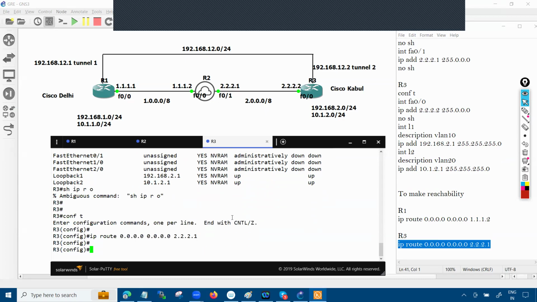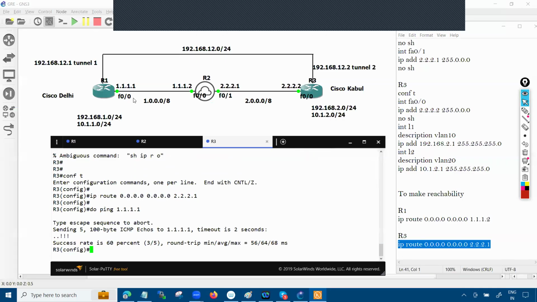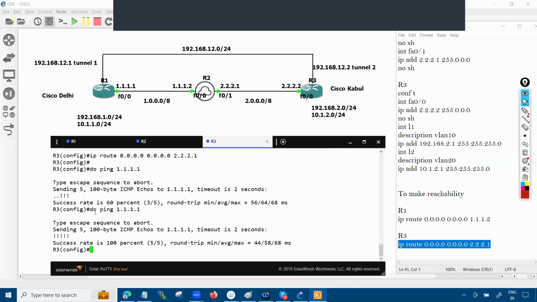Now if I ping from R3 to 1.1.1.1 and I'm able to ping, it means the underlay is working fine. From R3, if I send traffic to 1.1.1.1, it means my underlay is working fine. Now I'll do the connectivity between the Cisco Delhi and the Cisco Cloud. I just need to provide communication between these two subnets, 10.1.0 and 10.2.0. So how do I do that?